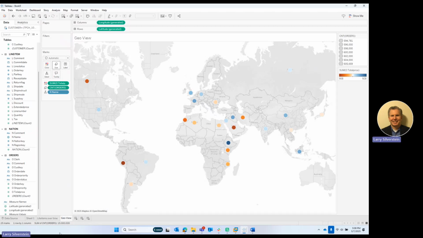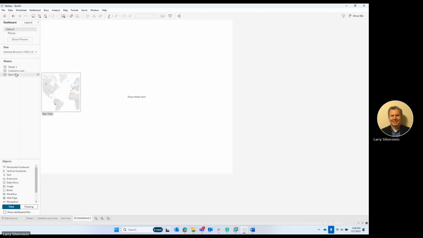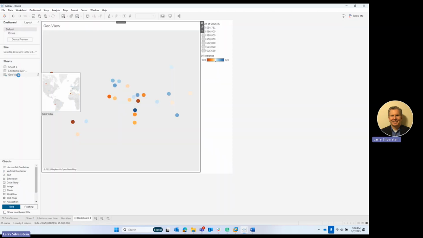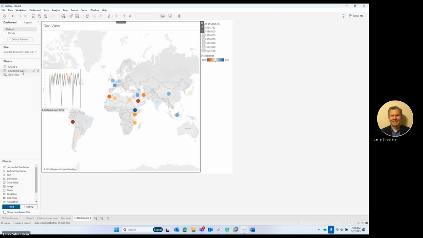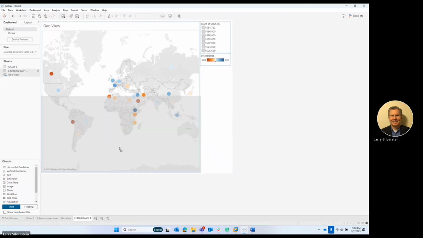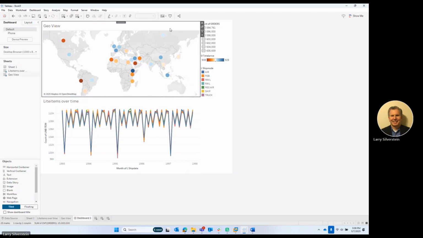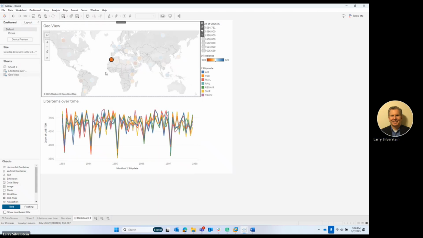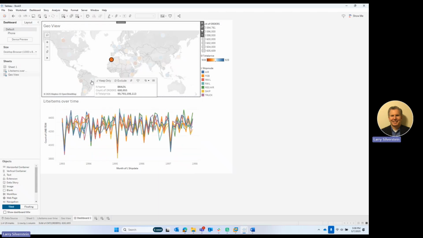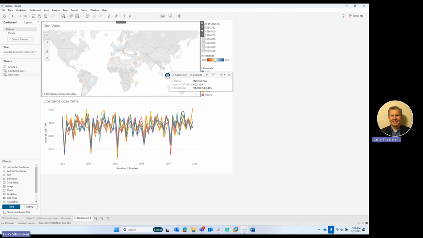Great, and now let's put them together into an interactive dashboard. My GeoView on top. My line items over time on the bottom. We will connect them, filter. But now, the extraordinary thing about this is the speed. So remember, no extract here. This is a live database running on a small virtual machine on a laptop.